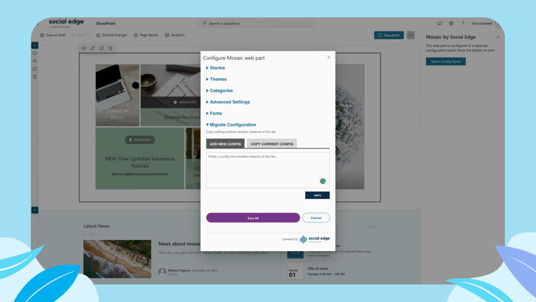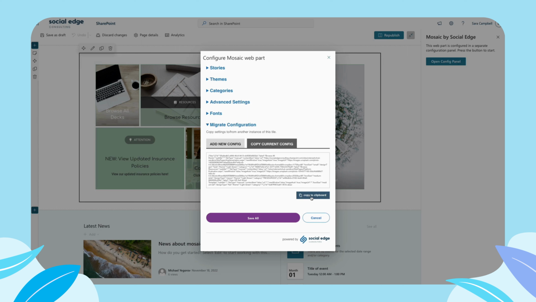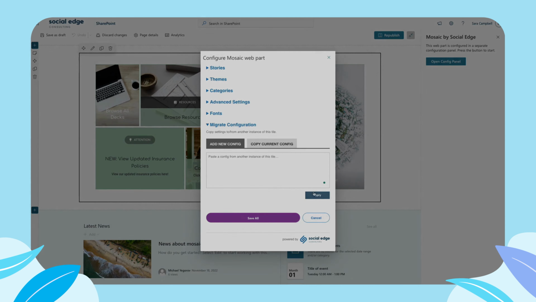What I could simply do is, from this Mosaic that's already configured, I can copy that current configuration. I could click copy to clipboard. I can navigate somewhere else in my site where I want to add another Mosaic web part. I'll go back into the configuration of that new Mosaic web part. I go to add new configuration and I can simply paste in my copied configuration code and click apply to have all of that brought over so I don't have to go back and reconfigure everything.